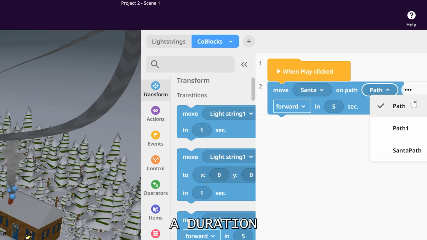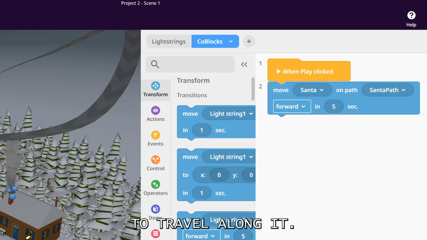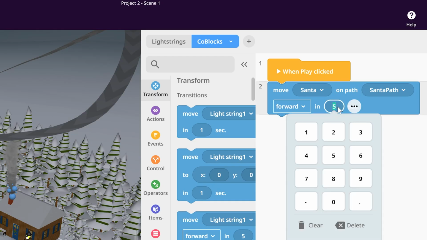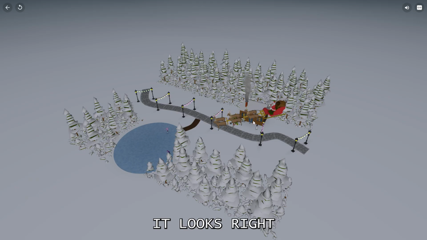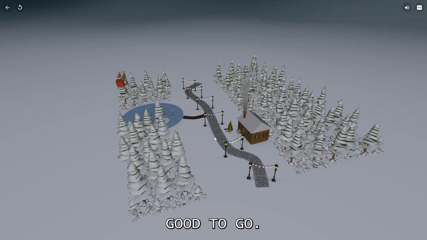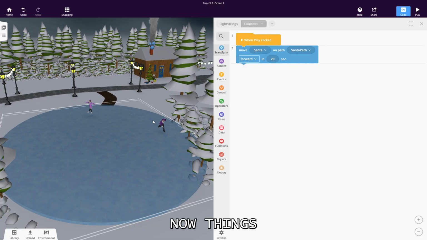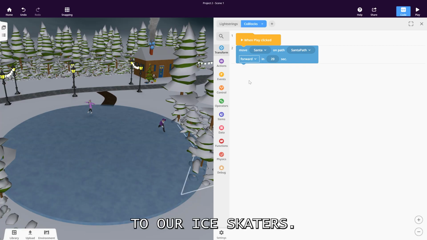Select the path and choose a duration for Santa to travel along it. Hit play to see if it looks right, and you're good to go. Now things get a bit more advanced, as we want to bring some life to our ice skaters.